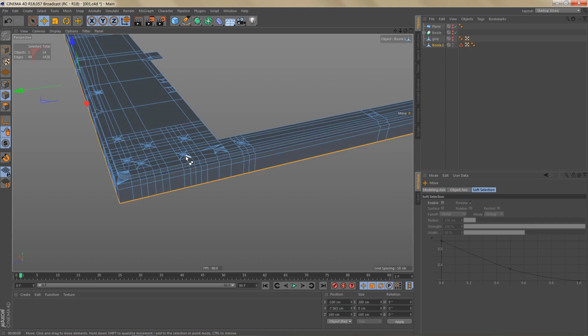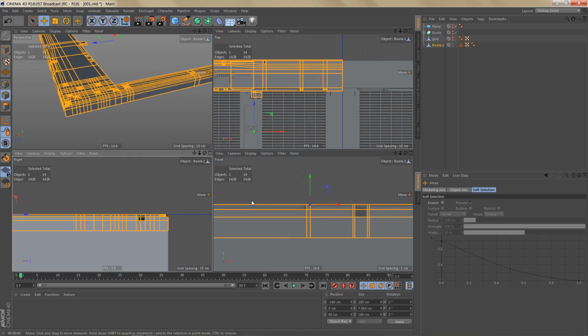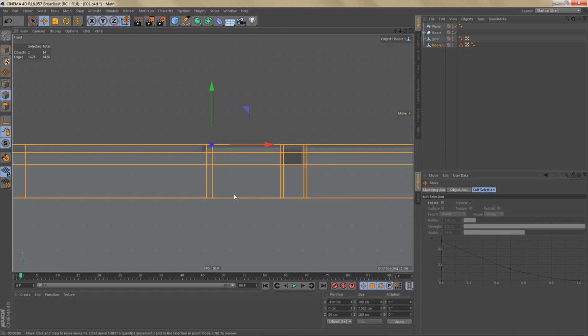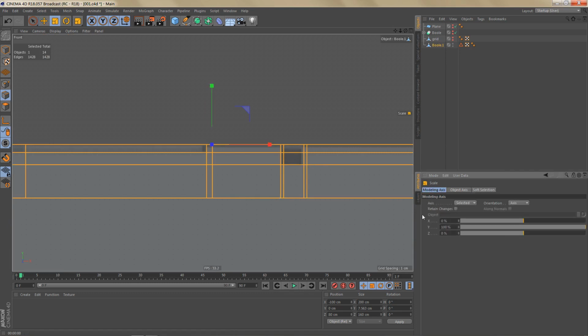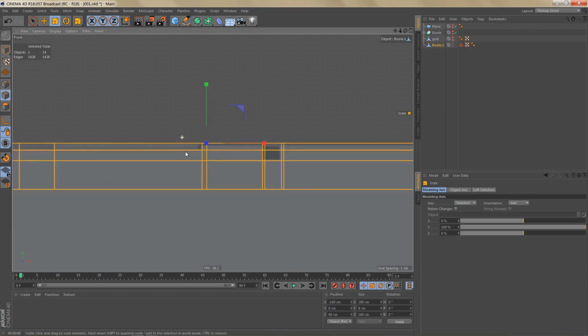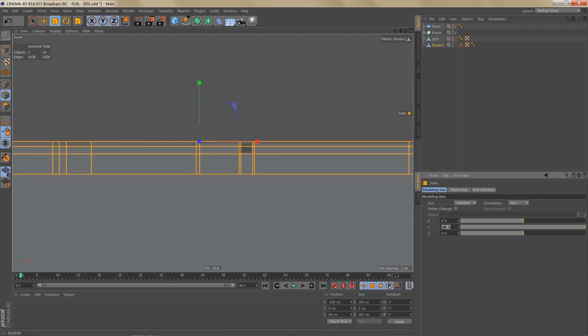I'm going to select all of the edges and I'm going to scale them. So hit T for scale, and I have my modeling axis changed here, bringing the y-axis all the way to the top so I can scale from the top of the object. And I'm going to make this 8 centimeters. Let's go back, switch off world mode, do this again. So that's a lot better. And I'm going to change that back to 0.